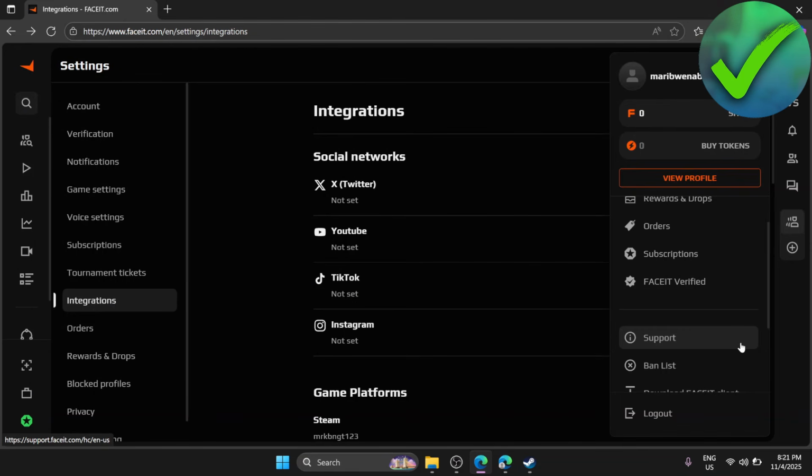So that is basically it. That is how easy it is. That is how to disconnect Steam account from Faceit.